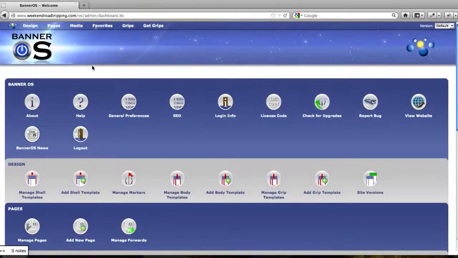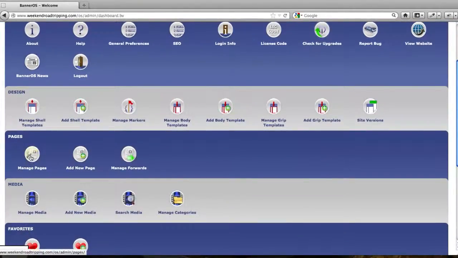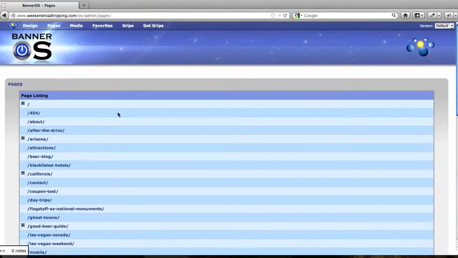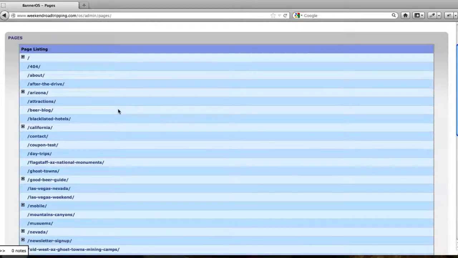We'll begin on the main BannerOS dashboard. Now let's say we'd like to make a few edits to our About Us page. From the main dashboard, we'll scroll down and click on Manage Pages. This brings up our listing of pages. You'll notice that the pages are listed according to URL. The URL is the location of the page on your website. Notice this first page in the listing is just a slash. This represents your home page. Since we want to edit the About page, we'll go ahead and click on the About link.